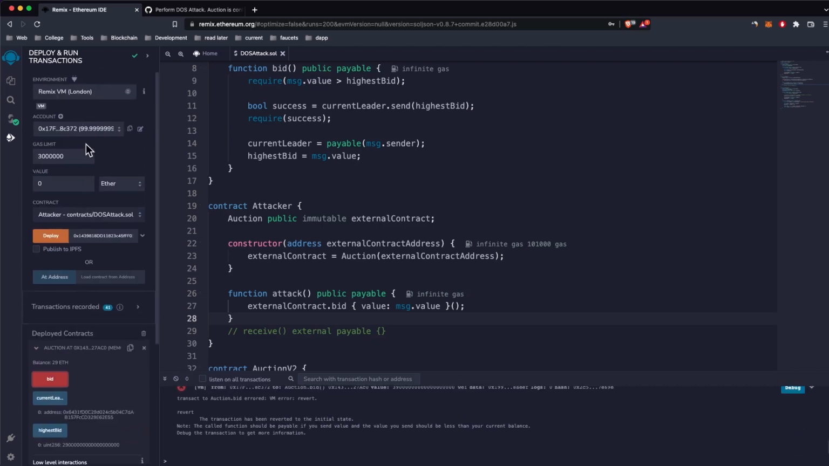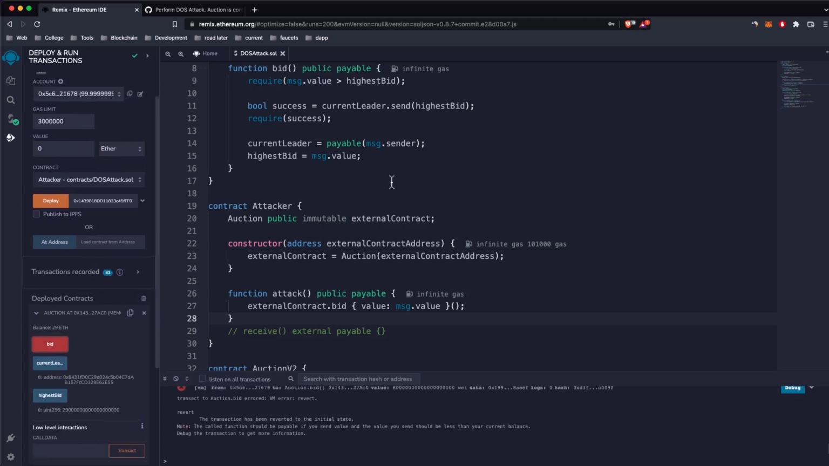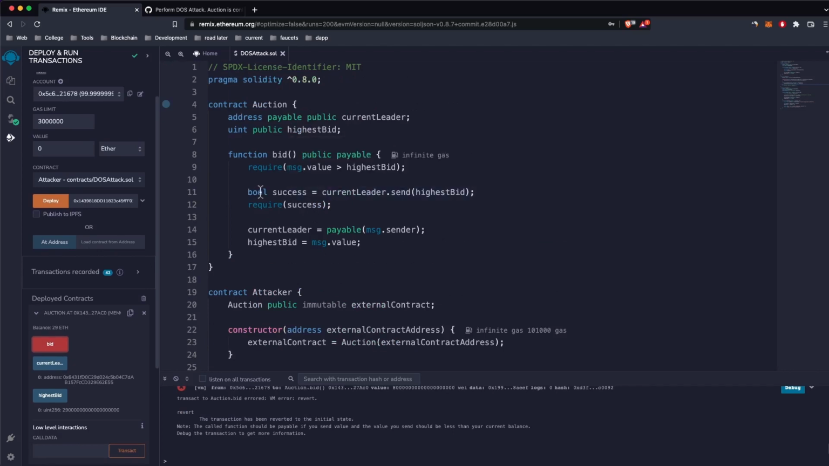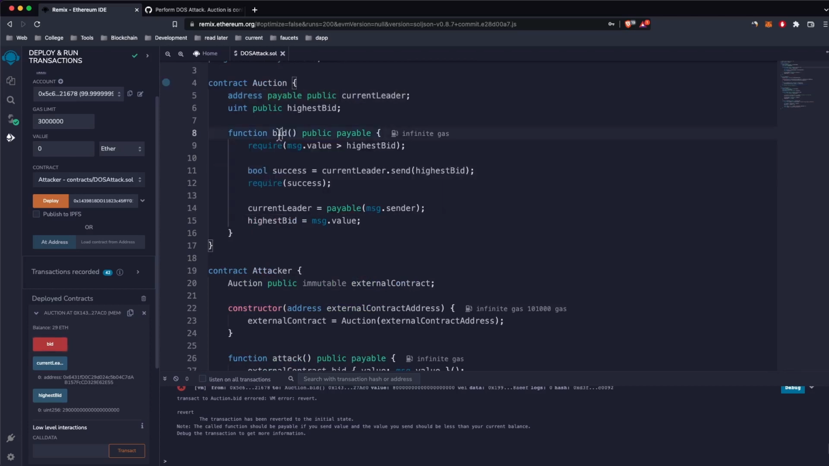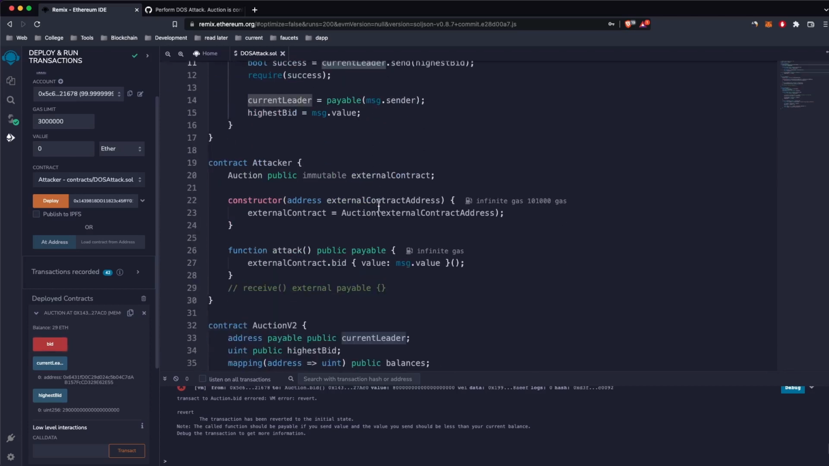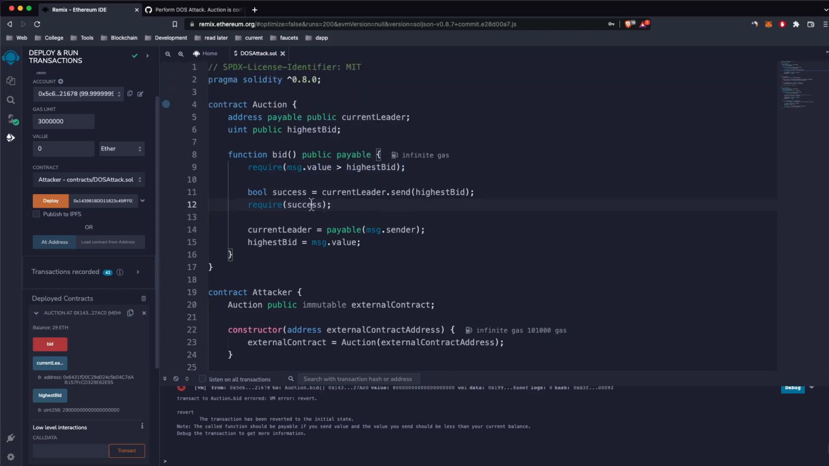So even if another person tries this, willing to deposit 80 Ether, he clicks on bid and the transaction fails again. And this is because we are trying to send money to the current leader whenever someone tries to bid. The current leader is the contract that cannot receive Ether, and this message call will fail every time. So we've basically made this bid function unusable because it will revert every time you try to call it.